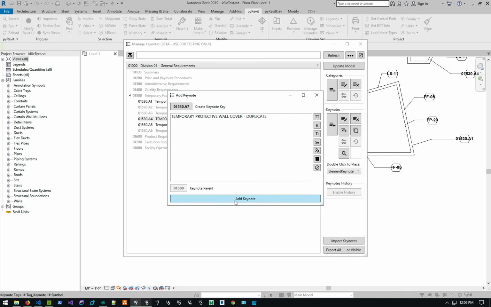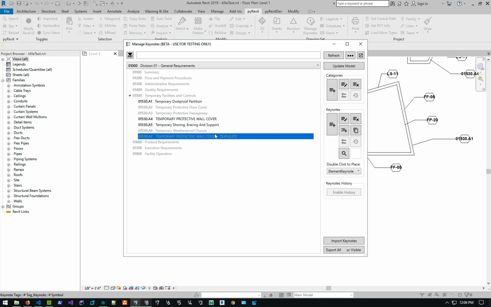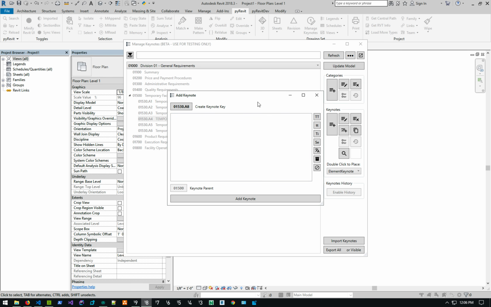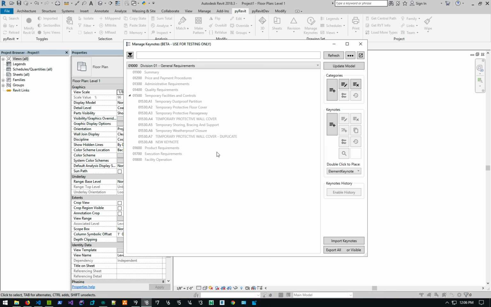But basically, this is how you can add a duplicate keynote in the file, and then nobody else can use that. They have to use something else. And in this instance, I'm adding a keynote, so the text is empty. So you just add that, and then the parent is because I had this general category selected, and I had actually selected one of the keynotes in here. It used the parent category as the category. So that's how you can add a keynote.